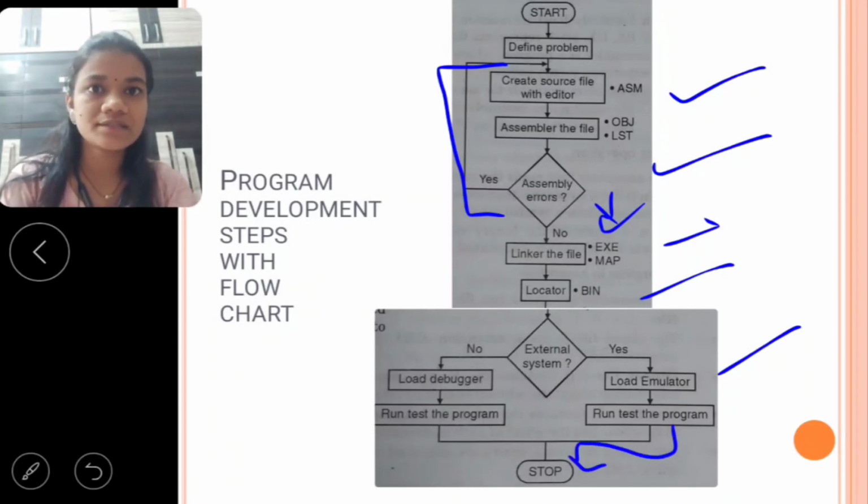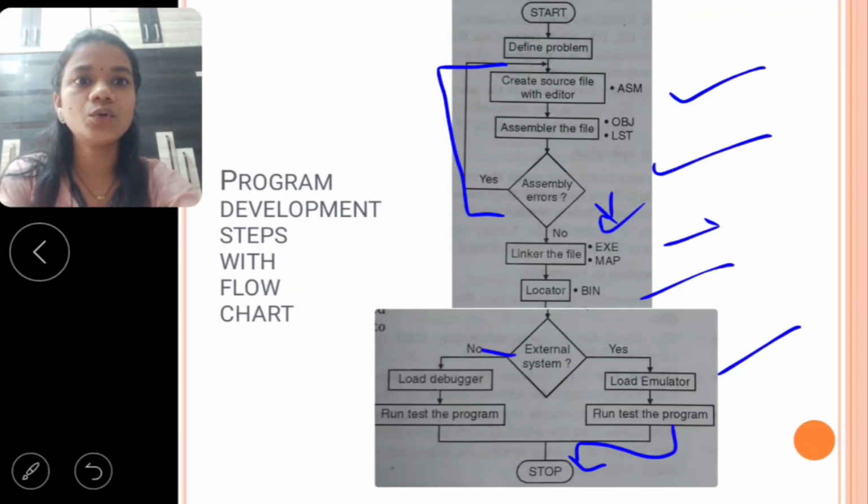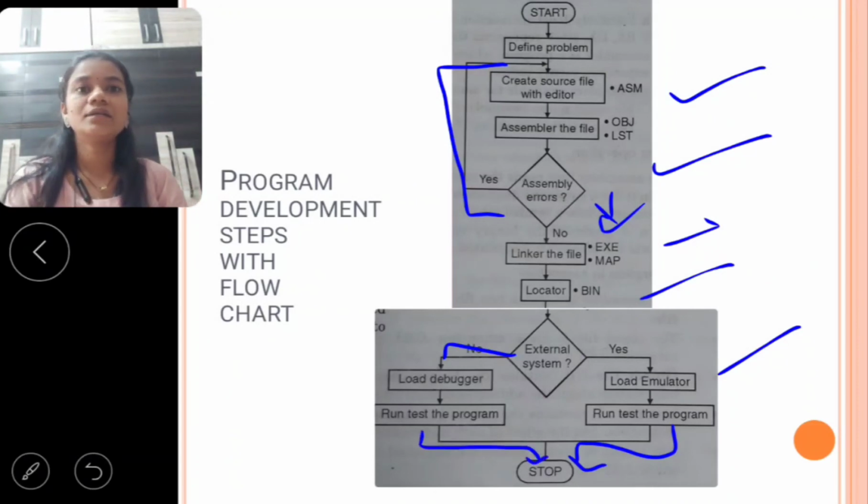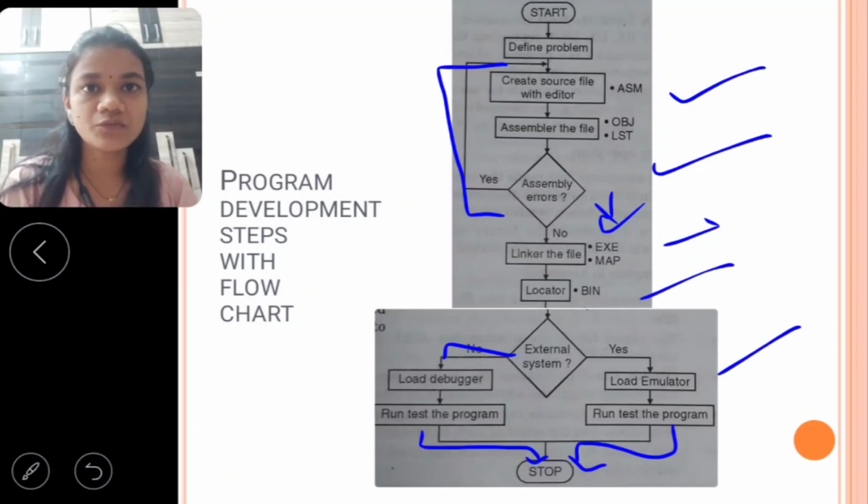Or if there is no external system, then it will load the debugger. Okay, then the debugger does the same steps: it runs or tests the program, and after testing or running the program it will stop. So these are the program development steps with flowchart. Whatever tools we have seen before in this lecture, this is nothing but the flowchart of programming of assembly language. Okay, so thank you. The next part we will see in the next video.